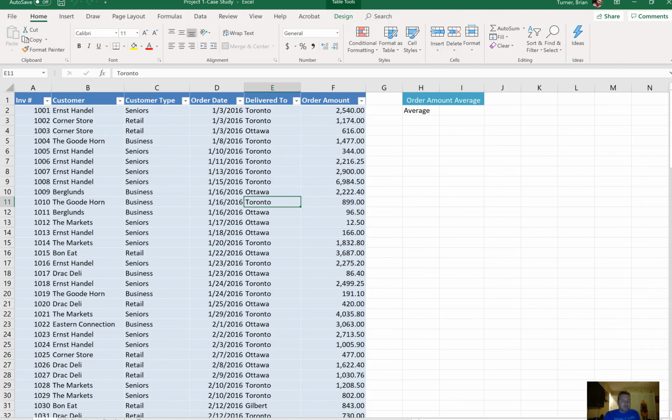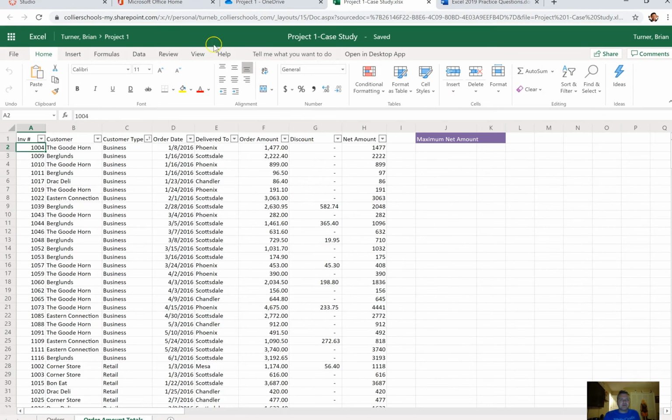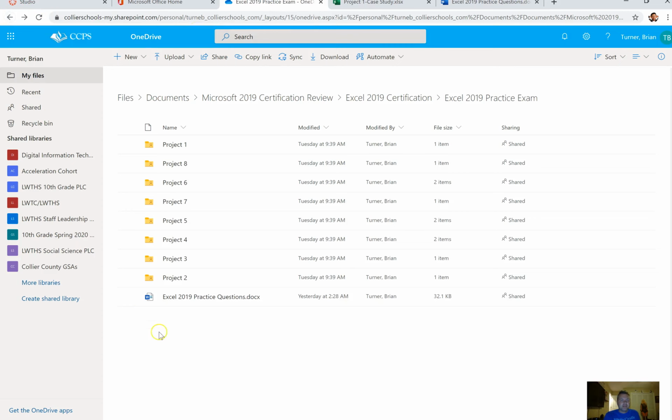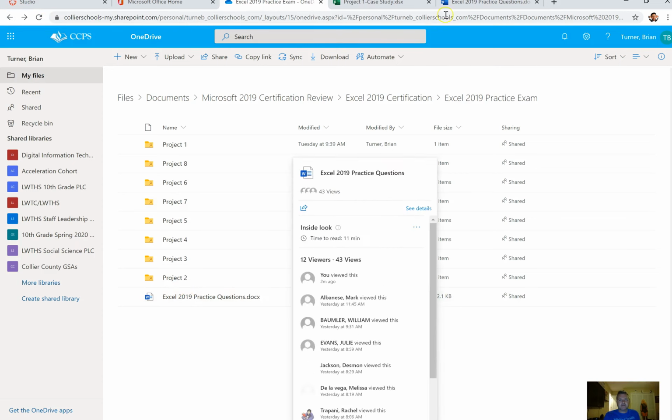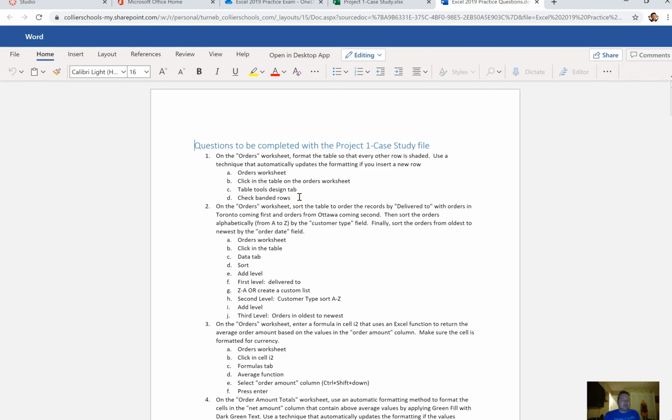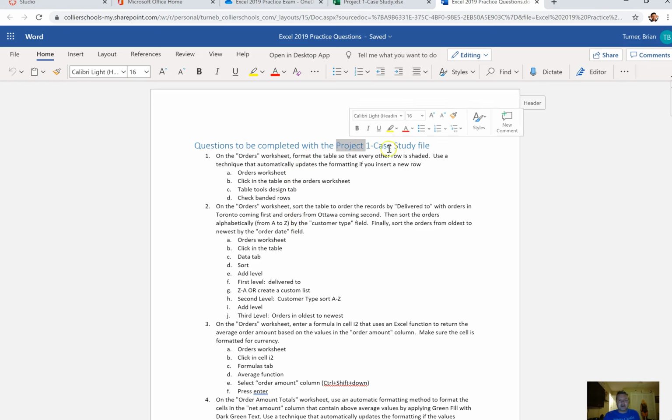If you are looking for the questions that I'm going through, back in the OneDrive where you got this document from, you're going to see at the very bottom Excel 2019 practice questions, and that brings you to this sheet right here. Each file that I put in that drive corresponds to a file name here. So everything I'm going to do for the following questions uses the case study file. Open that up and we're just going to go through this very quickly. You can always pause me and rewind me as needed.